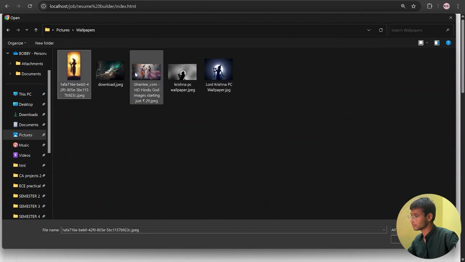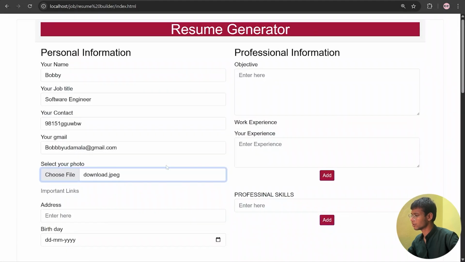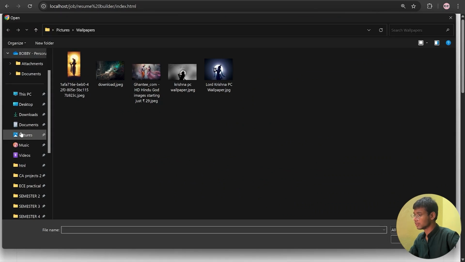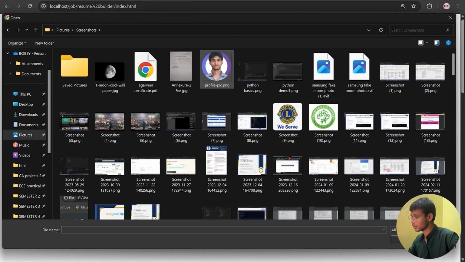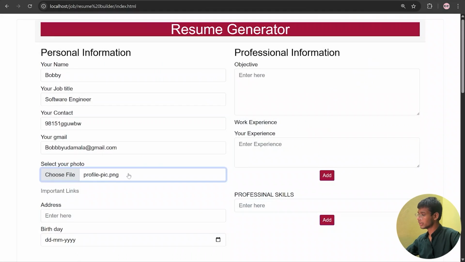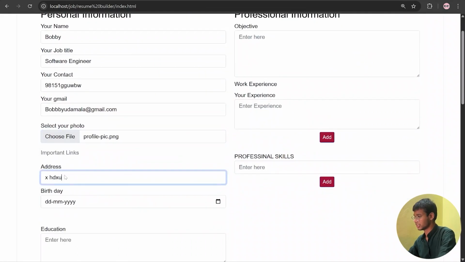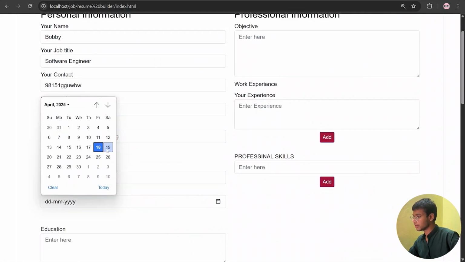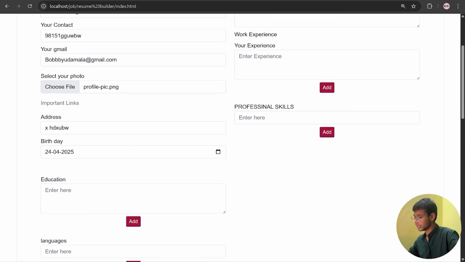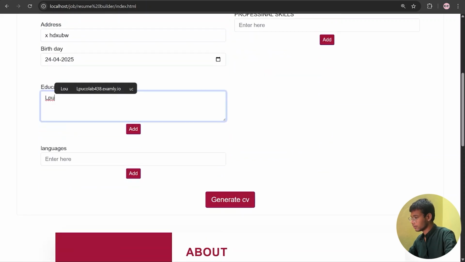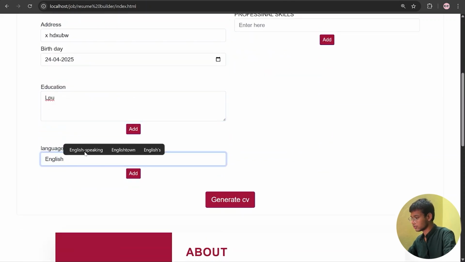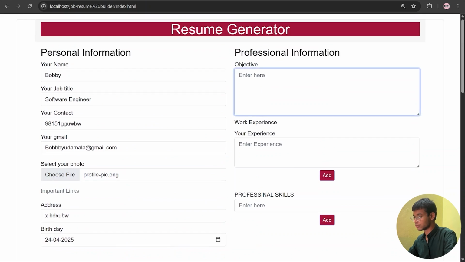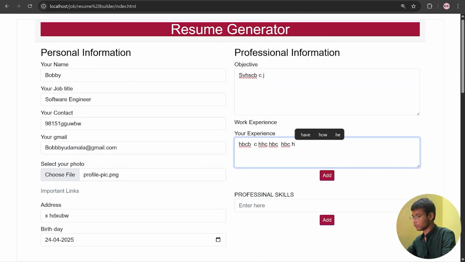Let's open it. Okay, cool. We can just select anything from here. Like if I want to take any screenshot of that, I'll just keep the screenshot here, and we can give any address, something xxx, and then a birthday of something, and the education LPU, and the language is English or Hindi, something, and the objective is something, and the work experience is 2, 3, 4, 5, something.